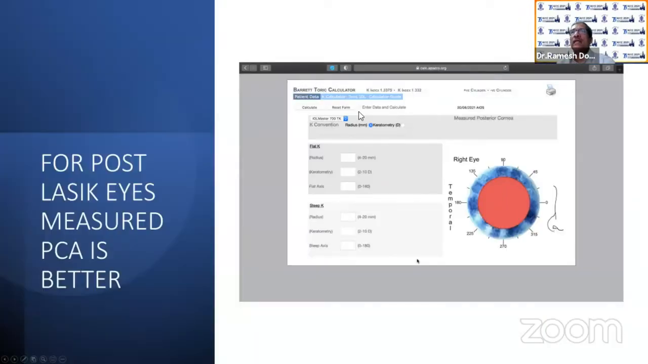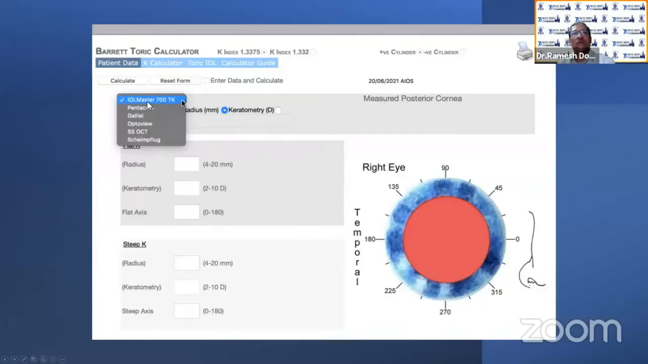So if you choose the measured PCA option, you'll get a very simple drop down like this. You can enter the data from one of these 5 options: IOL Master 700 True K, the Pentacam, GALILEI, OptoView, any SS-OCT device or any Scheimpflug device. You can enter the anterior and the posterior, steep and flat K. That's all you have to do.